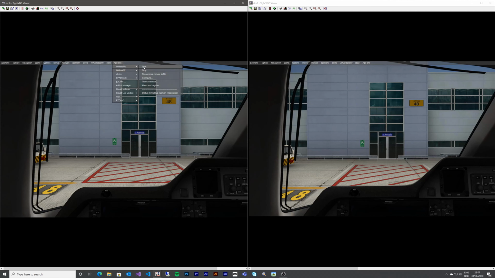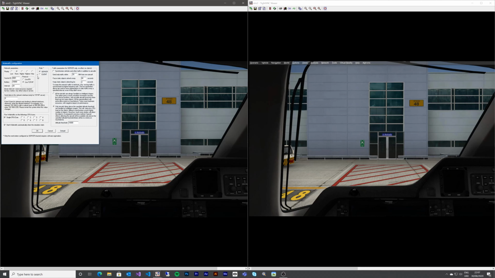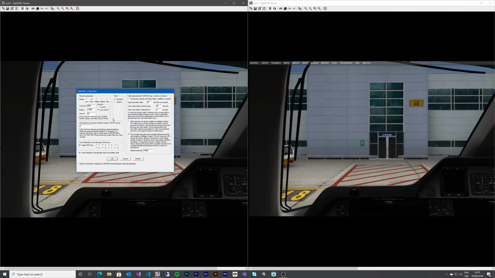So WideTraffic again is stopped here. I'll start it now, and that will start synchronizing the traffic. The configuration dialog doesn't look all that different. Similarly, some options are on the server only, some options are on the client only. You pick the role there.